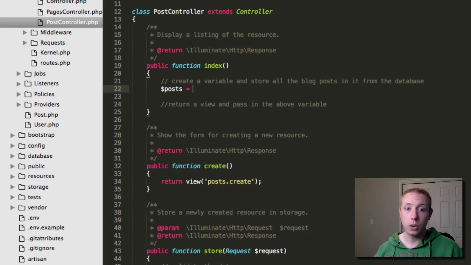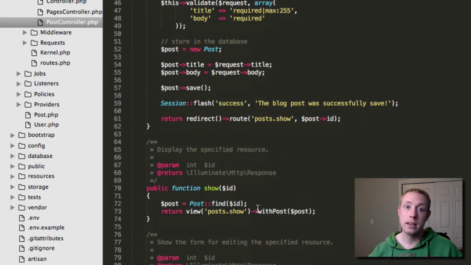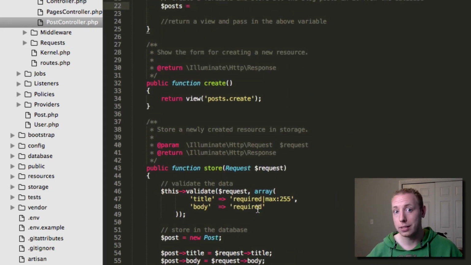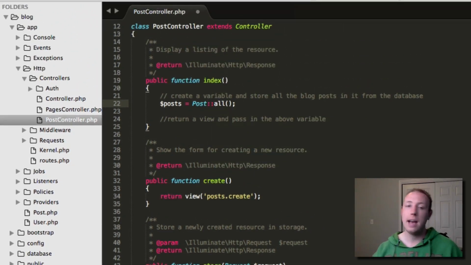So we need to use Eloquent like we did below. If you remember down here, we used Post::find to find a single blog post. Well, how are we going to find all the blog posts? Simple. We can just do Post::all, and that will pull all the blog posts from the posts table, okay? And store it into this posts variable. Simple enough, guys.